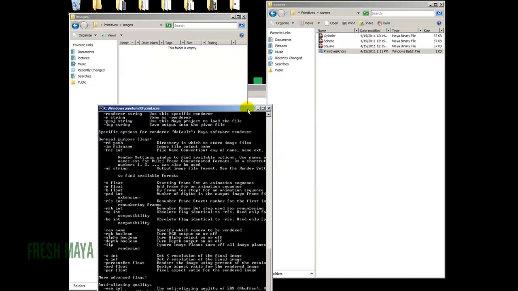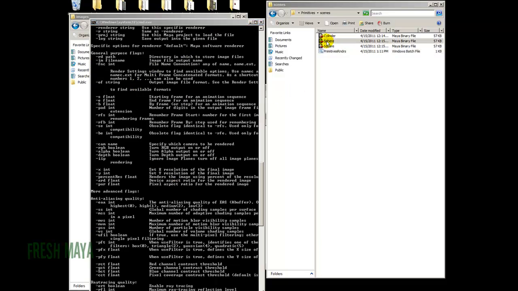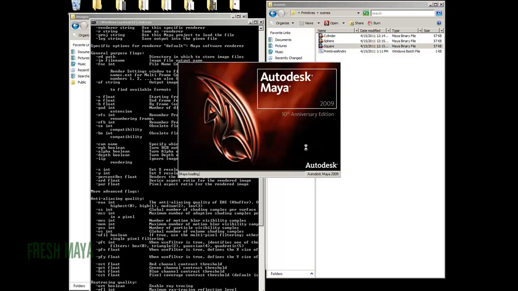So you can see how these flags are very helpful in determining exactly how you want your renderings to appear. Now you can go inside Maya, you can open up that file and you can set those properties, or you can set it right here with these flags. So let's open up our square file here inside Maya.